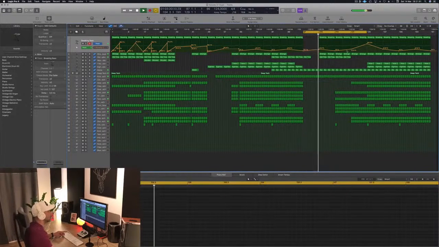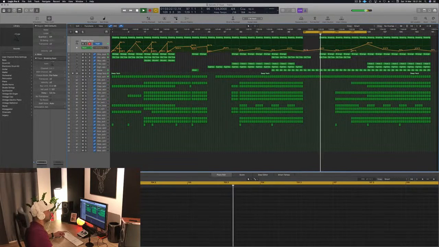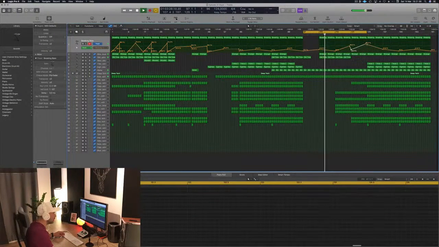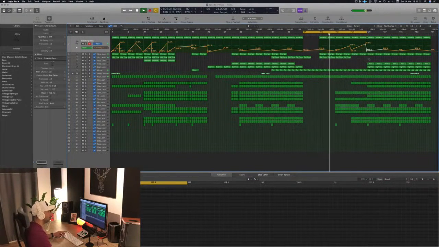So I think I'm gonna use the bass to accentuate this to the max here. Then after we're coming back to the main part, a bit simpler.